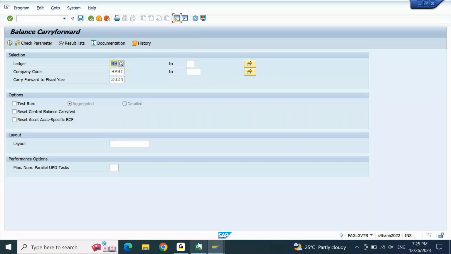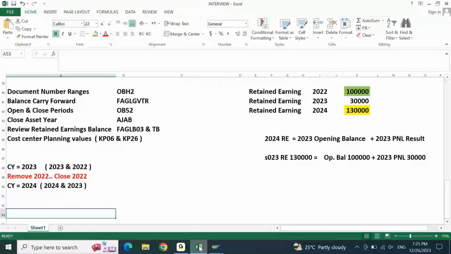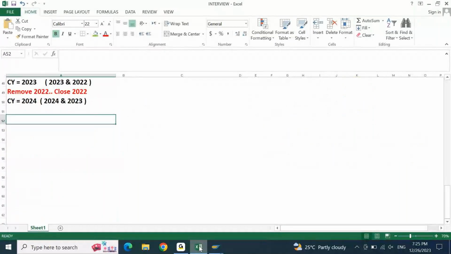Okay, this is with respect to your year-end activity, which you have to remember, and please make sure you will have to talk in the same sequence, same activities. Apart from this, there is your year-end activity as part of external auditing. This is another area where you will be working as a consultant in any project.